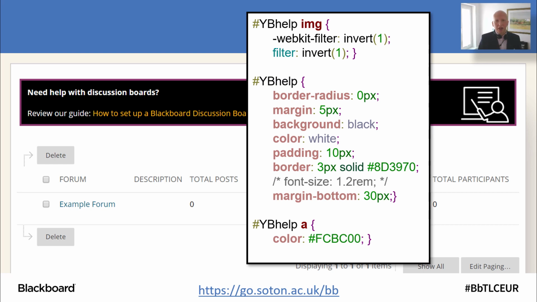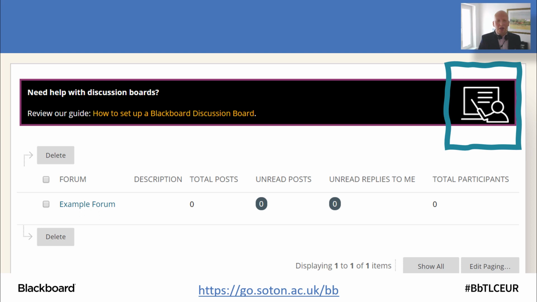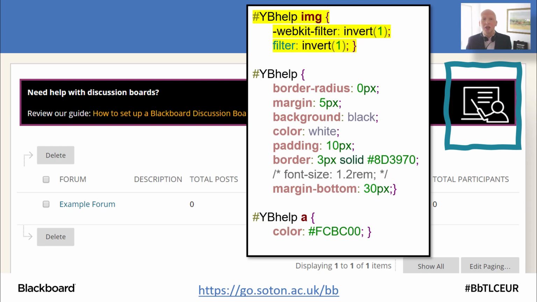So first of all, we've got the image. Now it was originally black lines and I've changed it to white, but I didn't even have to add a new image. There's a bit of CSS I can use which will invert the colour of the image, so to change from black to white or white to black. Because this was a transparent PNG file, this is all I need. So I think that's really a cool way of doing it.